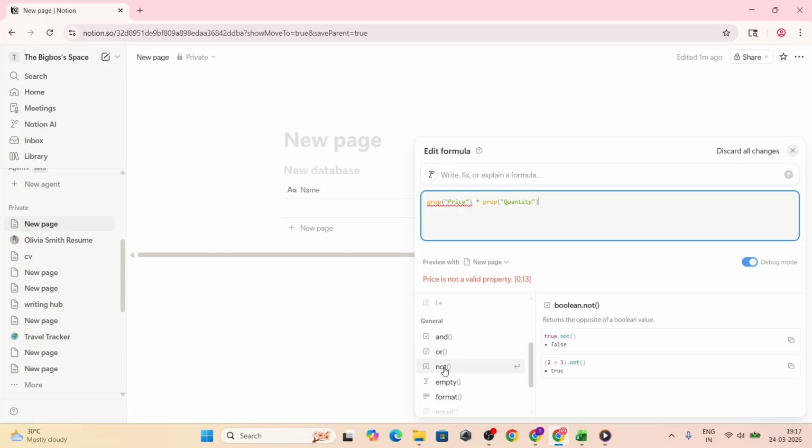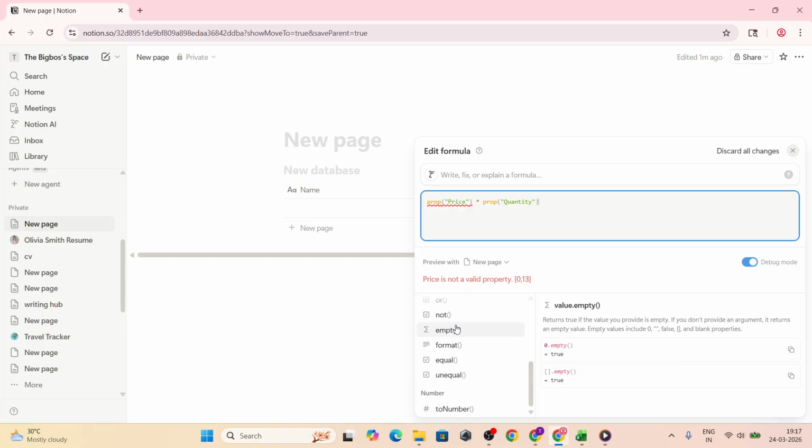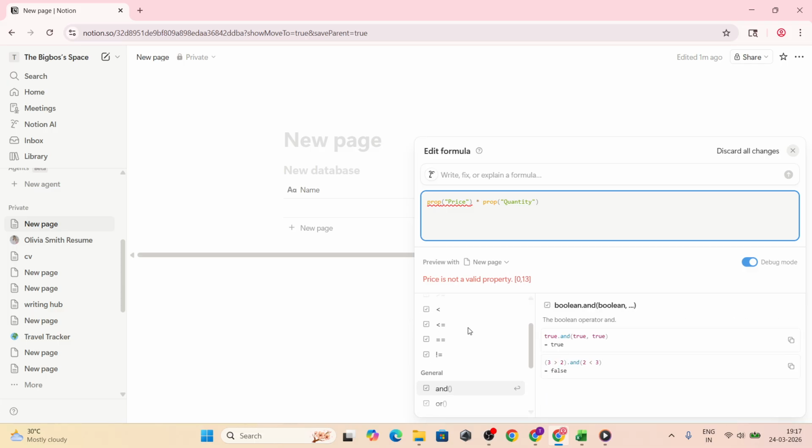And length counts characters in a text property, useful for enforcing title length or spotting unusually long entries. As you refine your formula, watch the live results update in your database so you can confirm everything behaves as expected. Keep formulas readable by spacing operators and leaning on tokens and autocomplete.